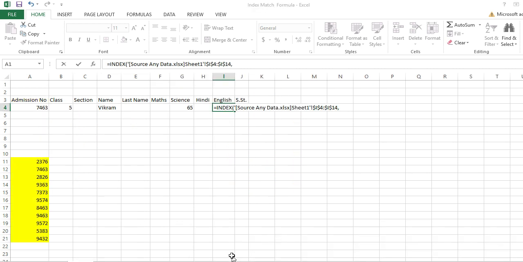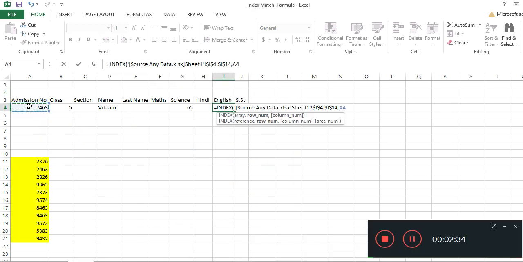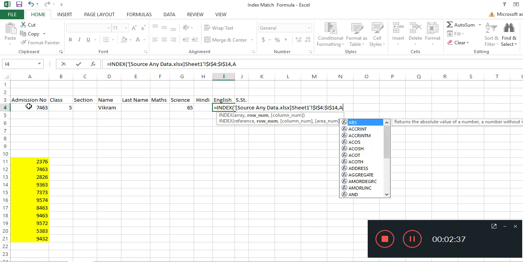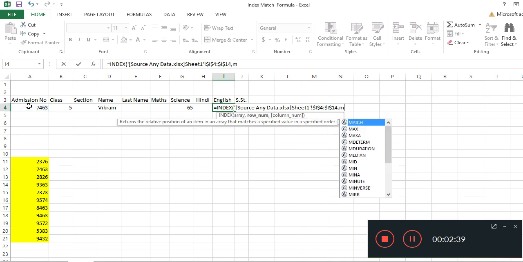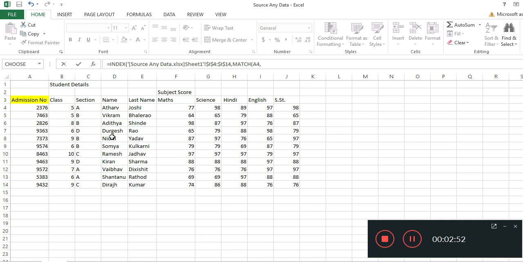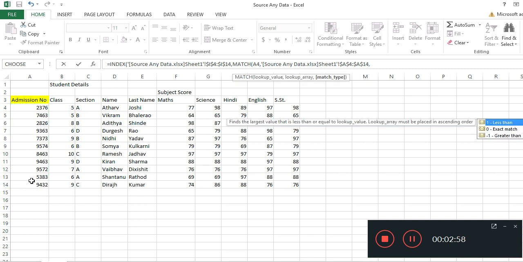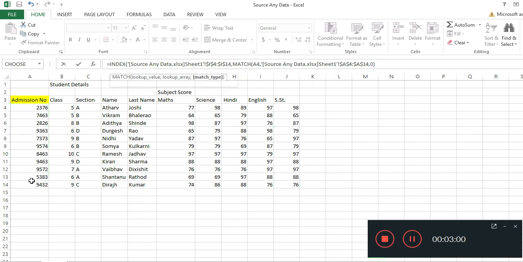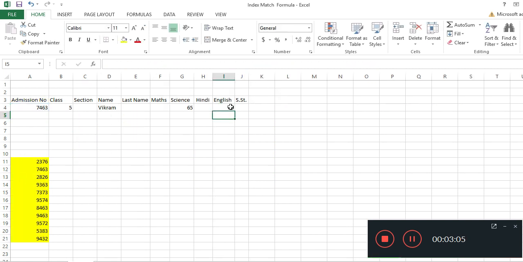then the common number, then press MATCH and take the admission number as a common factor, then comma, and from the source data also select the range of admission numbers, then comma, 0, close bracket, close the double bracket, and press enter. You'll get the number 88 for Vikram.